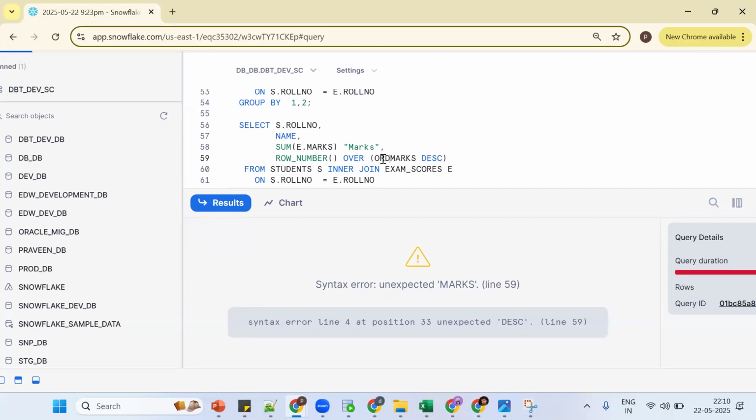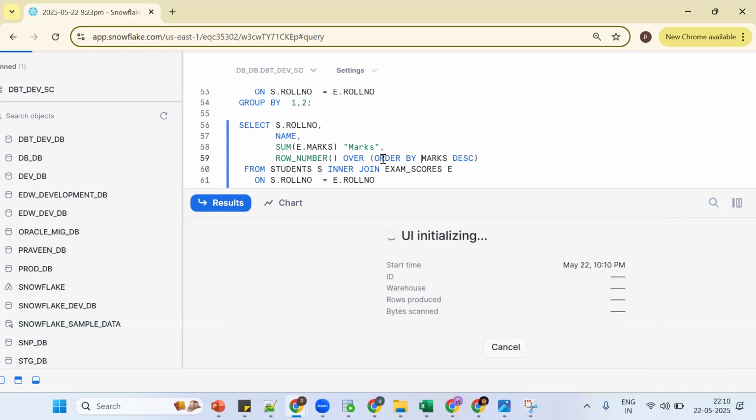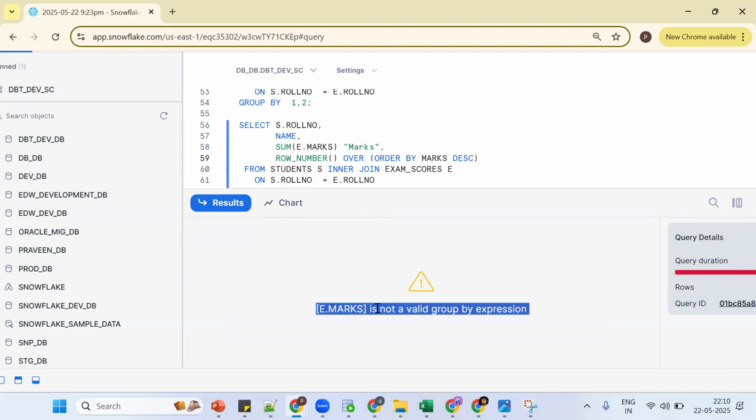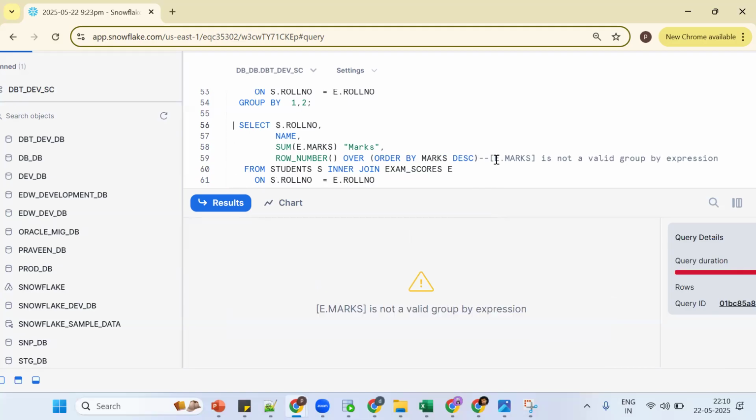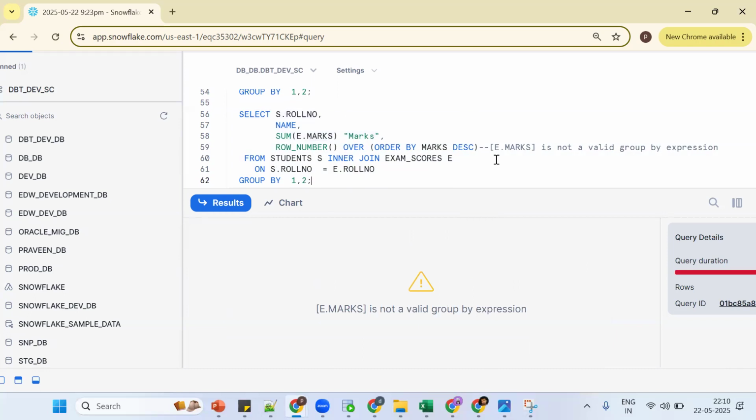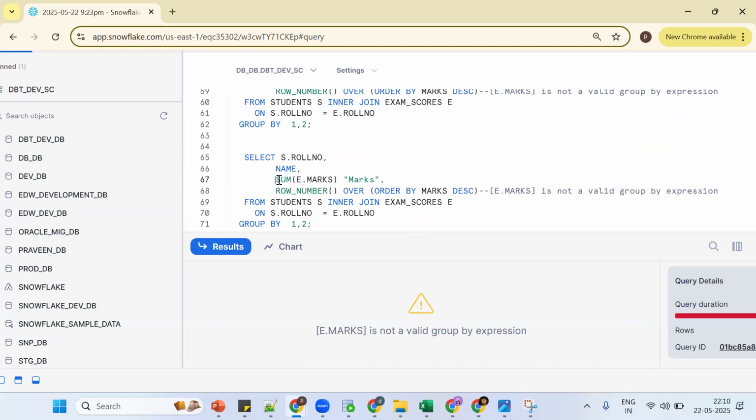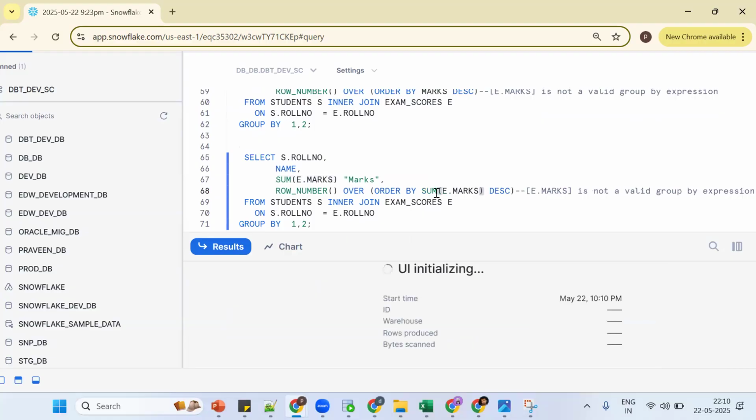Which order by? Order by marks, descending. Okay, see this work. Tell me why? Because we should go for what? Not initial marks. We should go for summation, sum of marks. No, not initial. You should go for sum, because total marks you should go for order by. Got the pointer? So this is so far good.